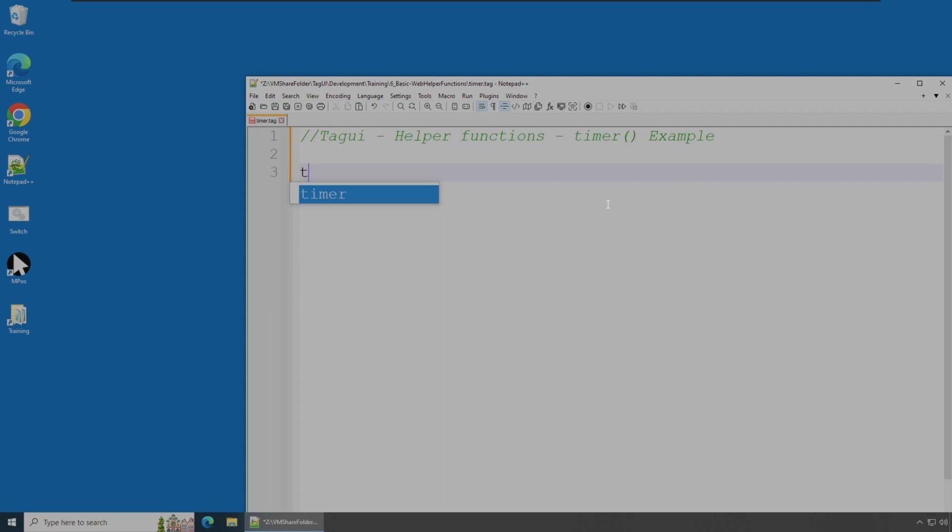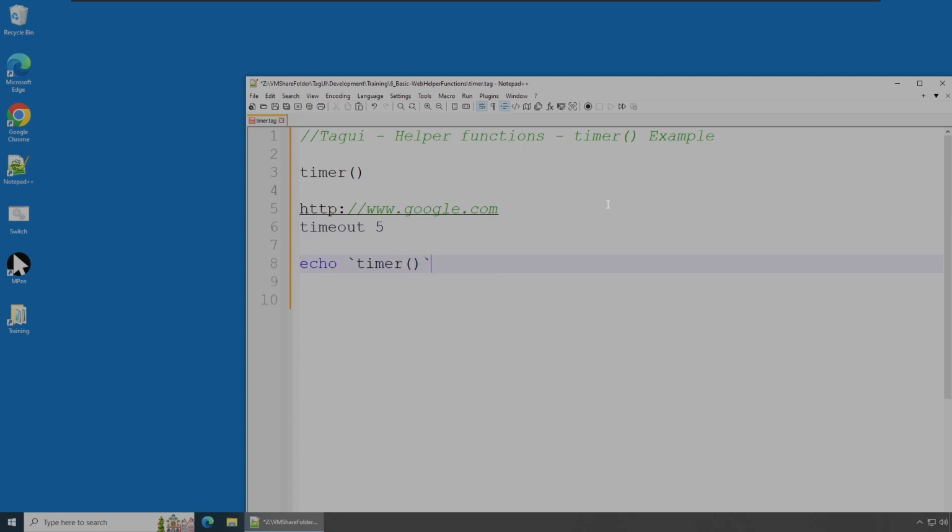You just need to specify timer. So it will start recording the time, and you can do some task. Let's say in this case, I can just say www.google.com and I'll wait for, let's say, timeout 5 seconds. And let's echo timer and close and say total time equal to timer. Let's save this.